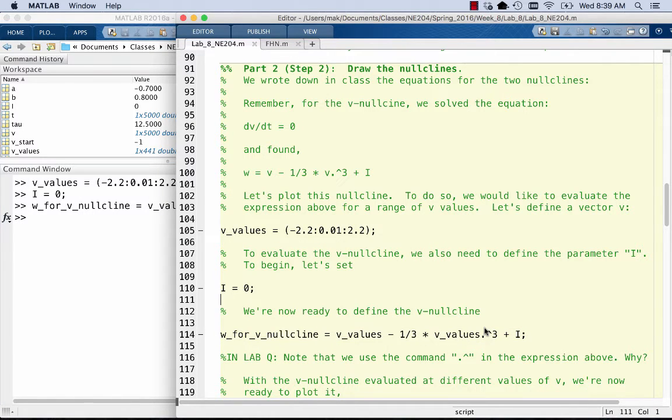So a question, why are we using dot hat 3? Why are we using this notation? Why not just hat 3? Why is that dot important? Something to think about. Remember, we'd like to perform this operation on each element of our vector.